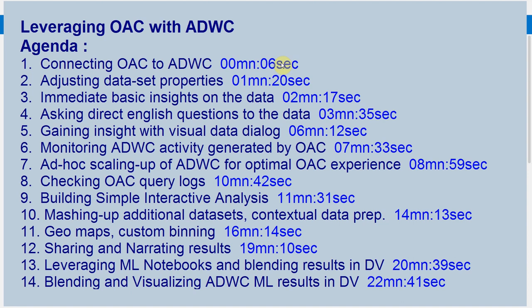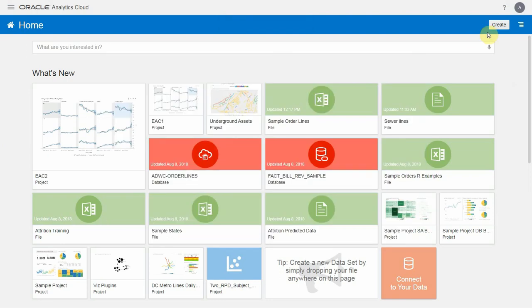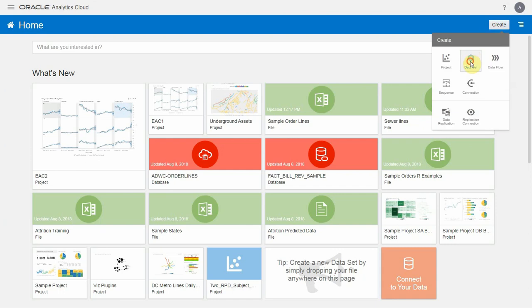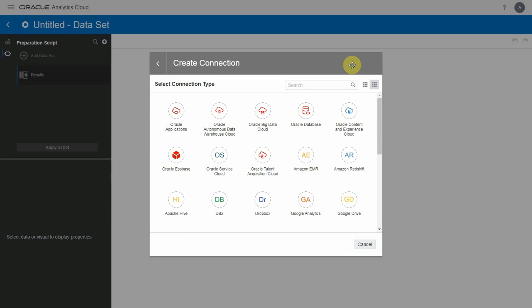This workshop is going to go through several aspects of leveraging Oracle Analytics Cloud with ADWC. First, let's connect OAC to ADWC. We start by creating a new data set within OAC, and because it is the first time we're using our ADWC, we have to create a connection to it first.